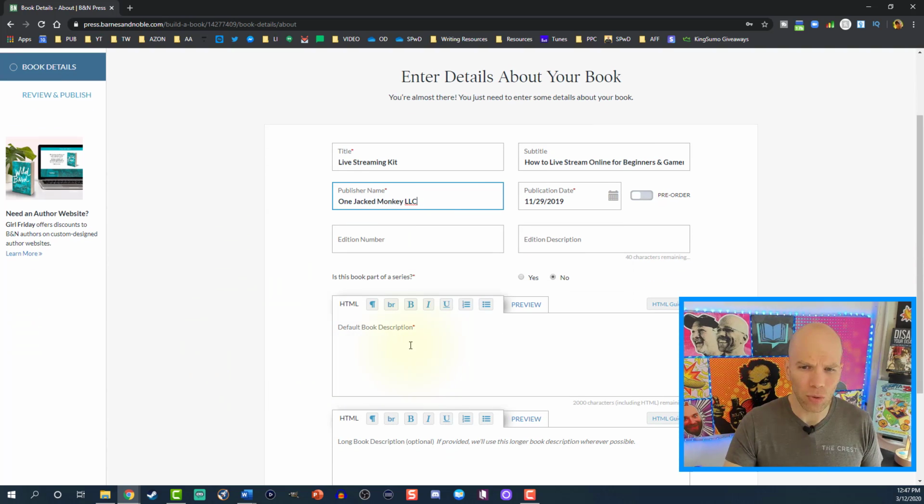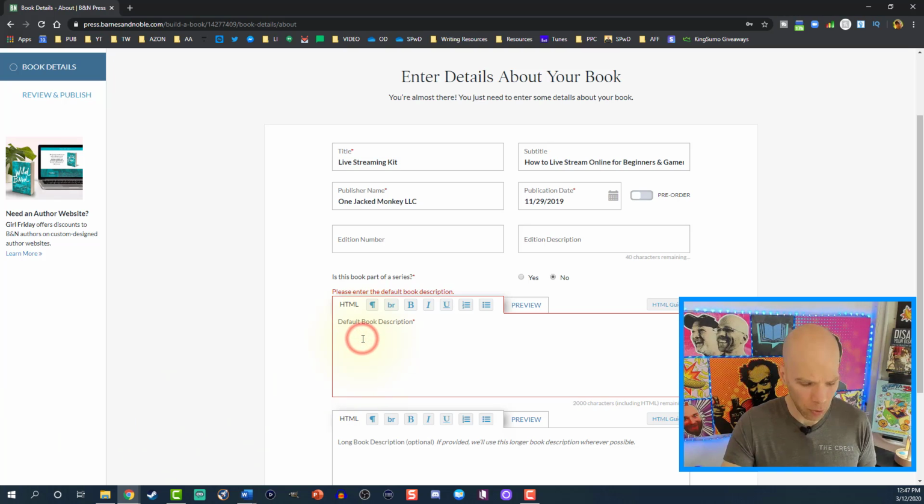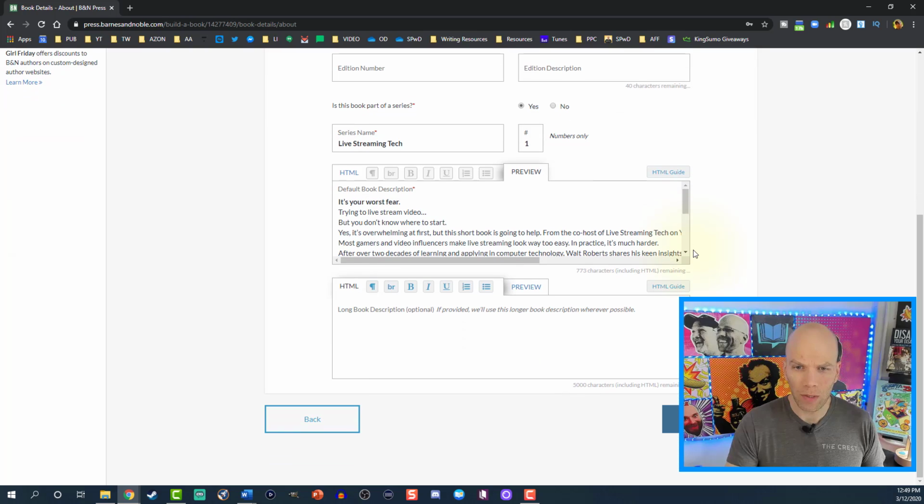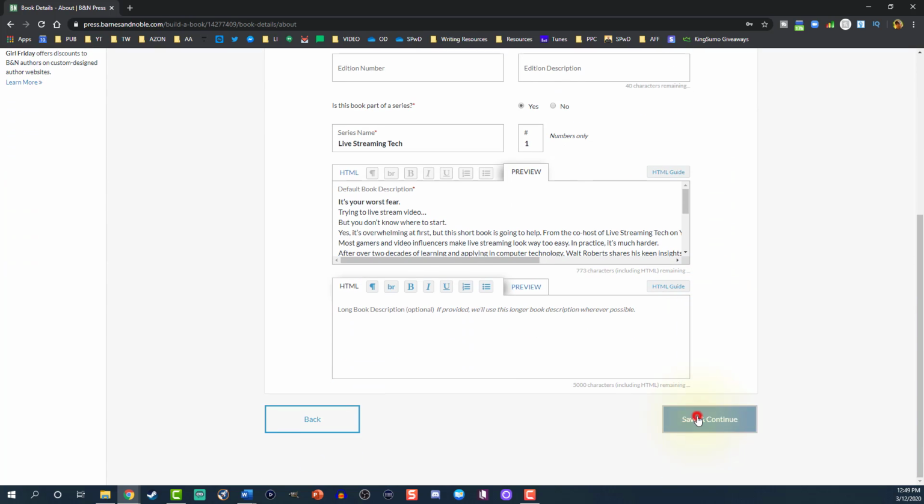So we're going to go ahead and scroll it on down, and let's go ahead and we're going to drop in the description. The nice thing is Barnes & Noble does have HTML available, so that's kind of a cool feature. Okay, everything looks like it's ready to go. The nice thing is there is a pre-order feature here, so if we wanted to utilize that, we could, but this has already been published, so I'm going to hit save and continue.